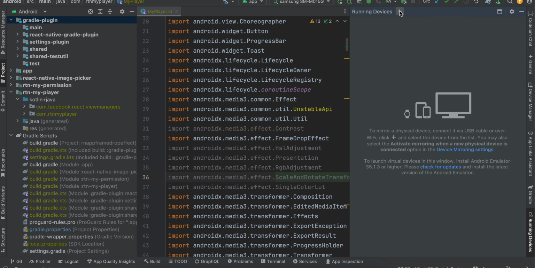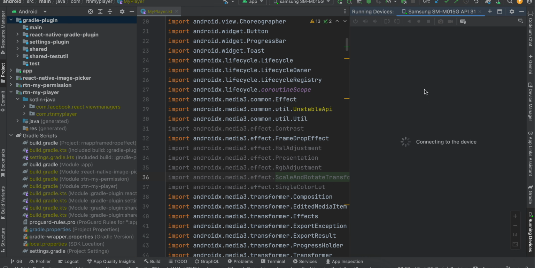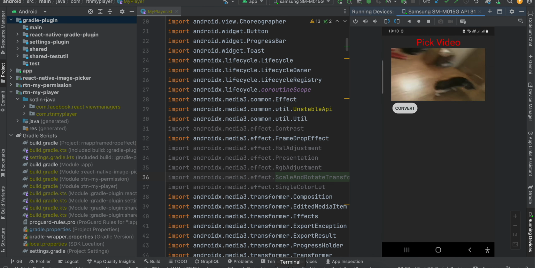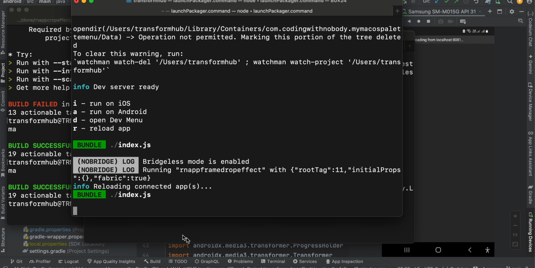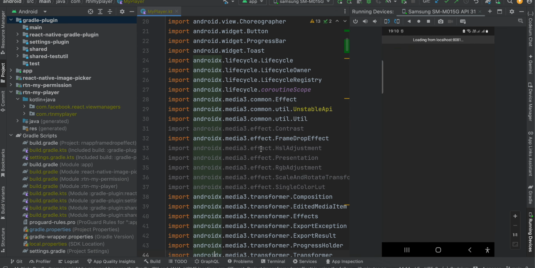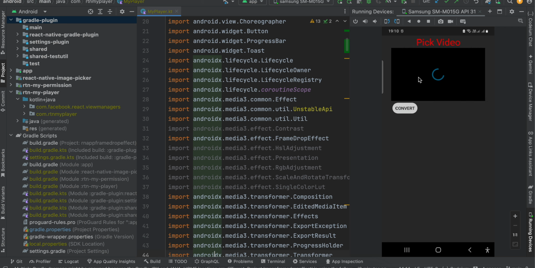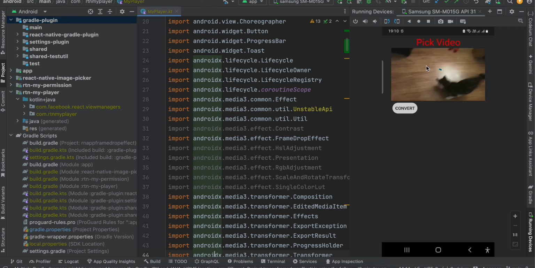Okay, so here is my device running. Now I'll just do a hot refresh. Here you can see that I have one video which is playing. This video is from a network URL.